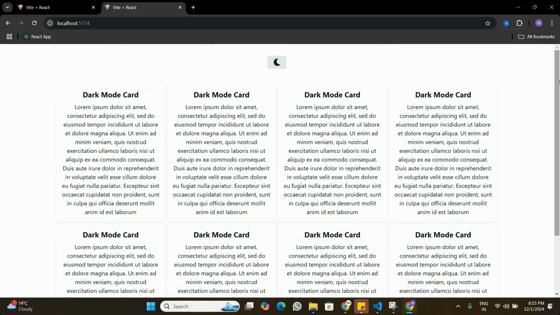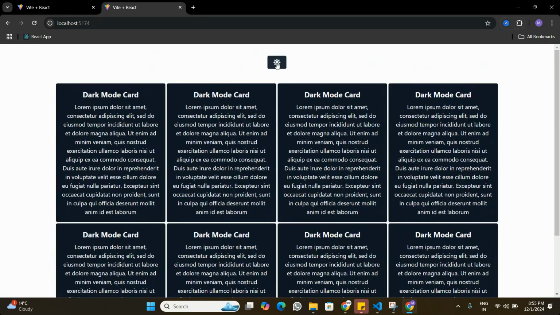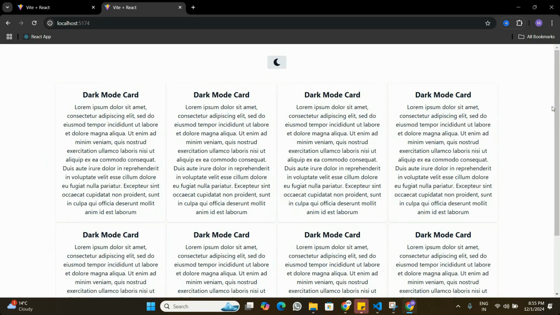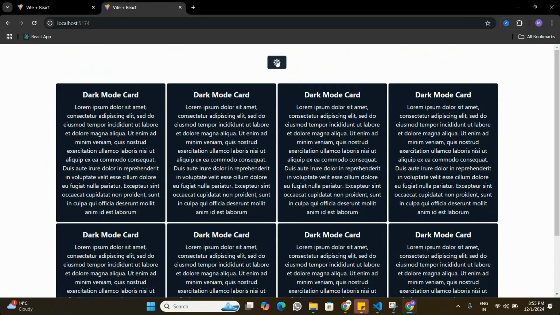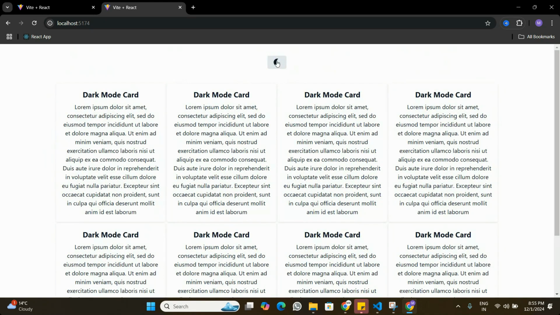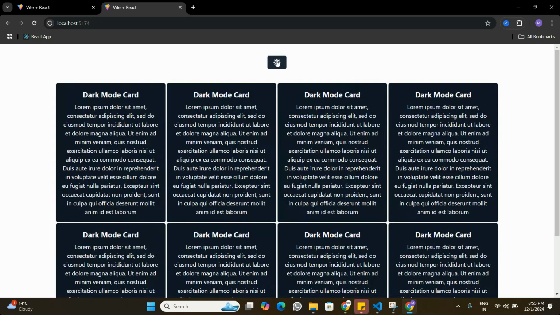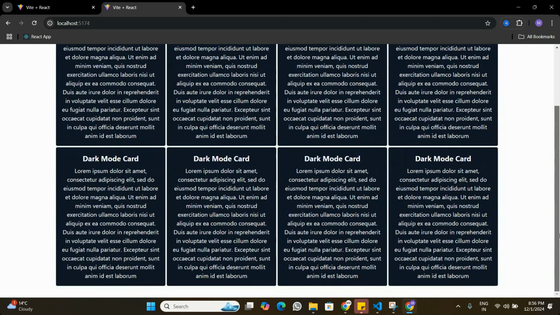Guys, in this video, we are going to learn how to build a React application where we can enable the dark mode and the light mode. So this application basically has a light mode and the dark mode theme. And in this video, we are going to look at how we can build light and dark mode themes in React application using Tailwind CSS.